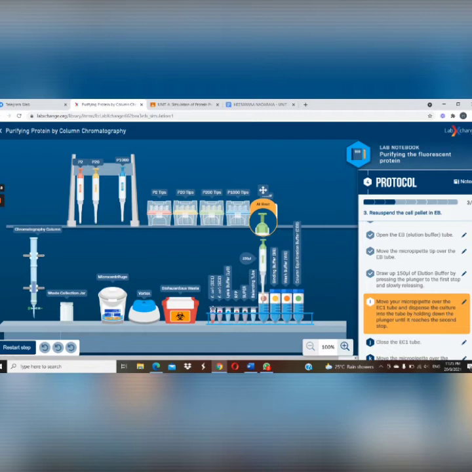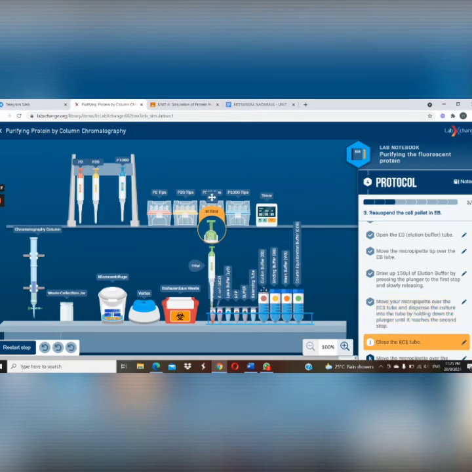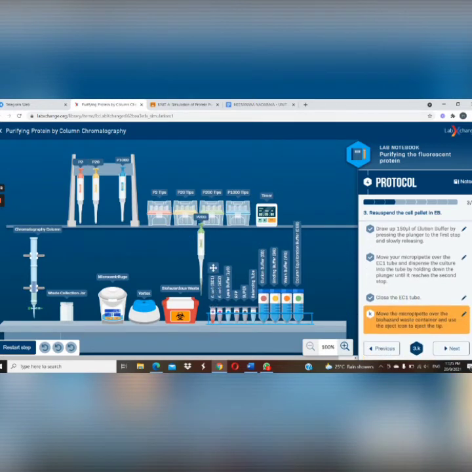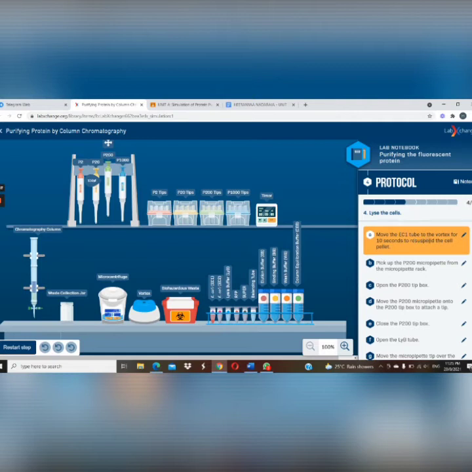Then move your micropipette into EC1. Close the tubes. Now remove the micropipette over the tips. We have to eject the tip and then put it back. Next, move the EC1 tube to the vortex for 10 seconds. And then we have to keep it back.